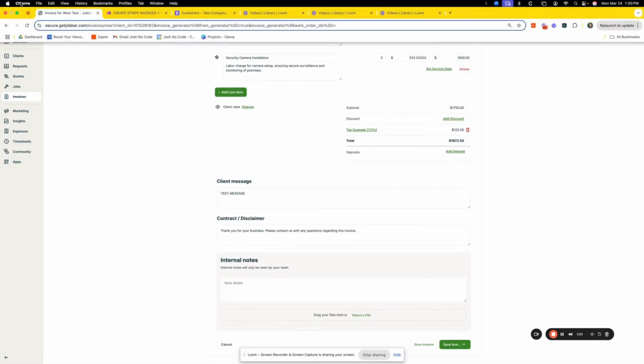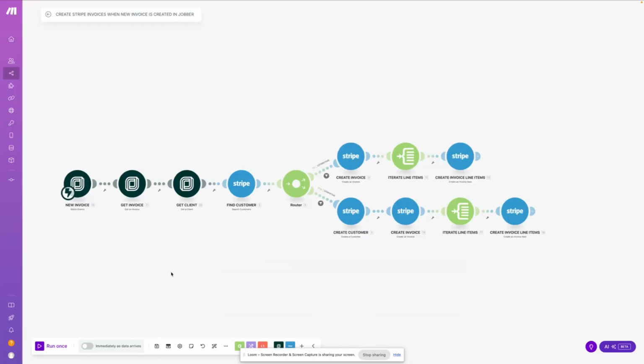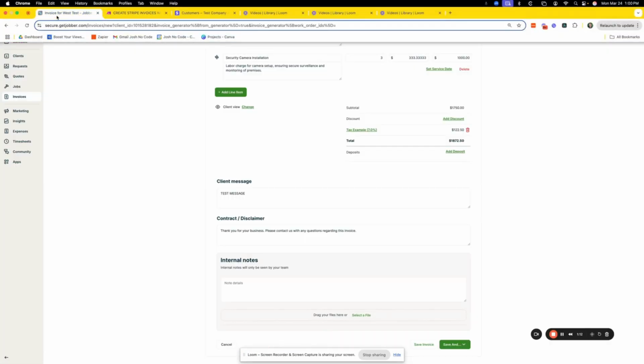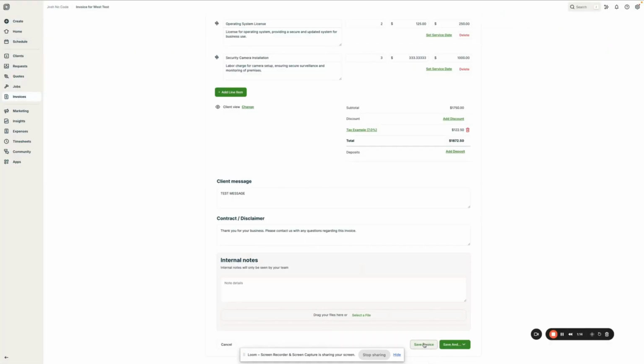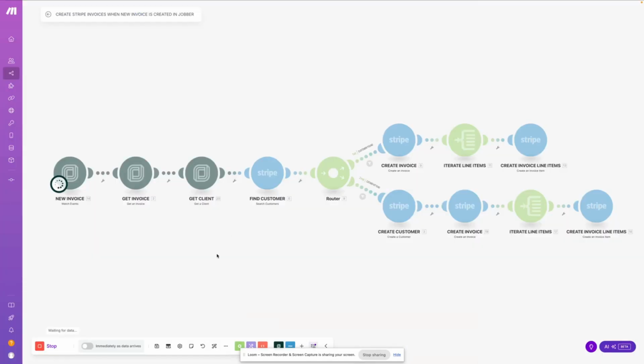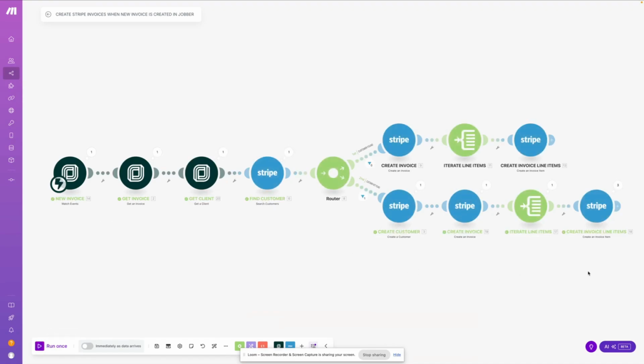Scroll down here, and then go pop over to make, and we're just gonna run this manually. So let's go click on run once. So now it's listening for invoice creation events. Go on over to the invoice in Jobber and now click on save invoice. Go back to the make.com scenario. You can see it's running. Okay, and it executed successfully.